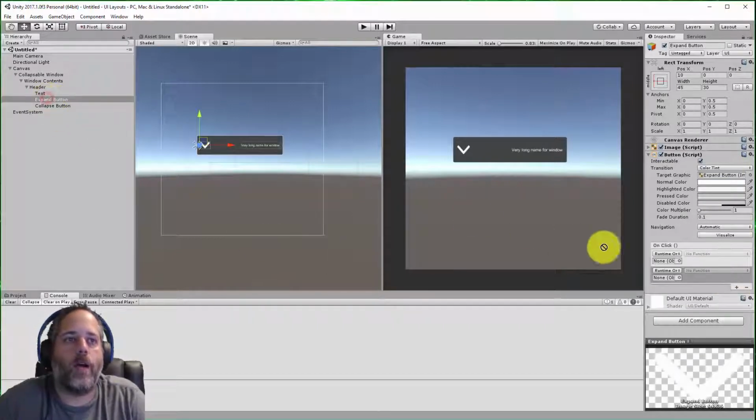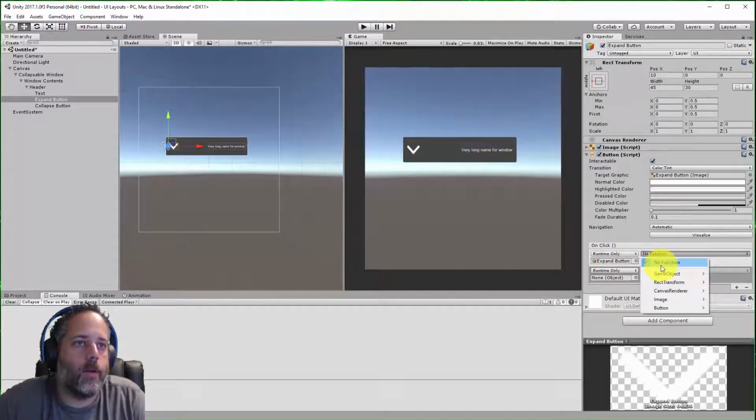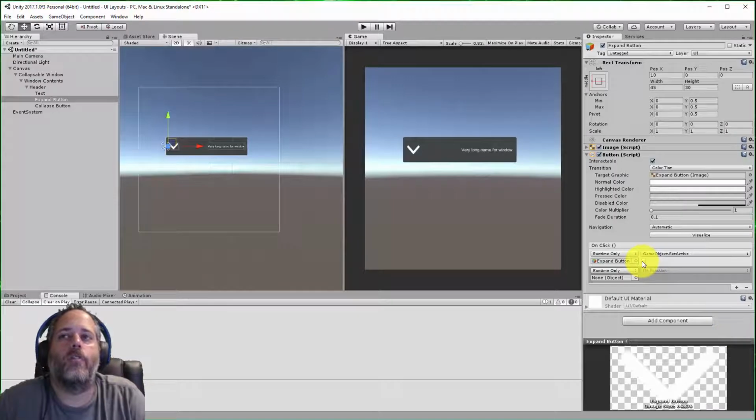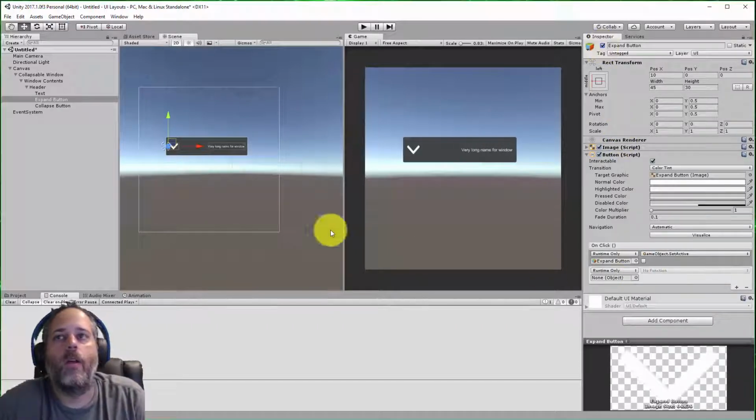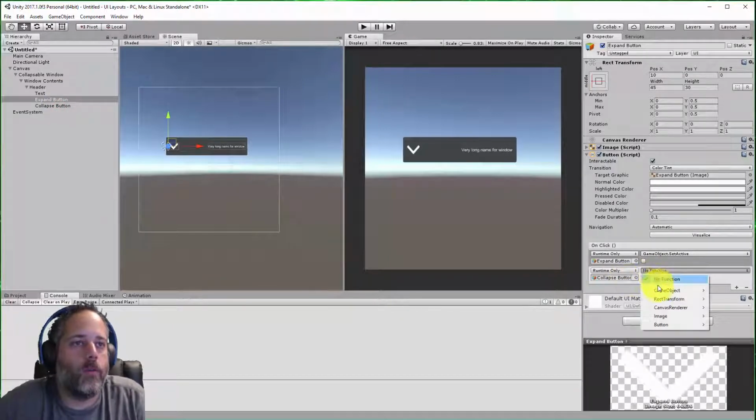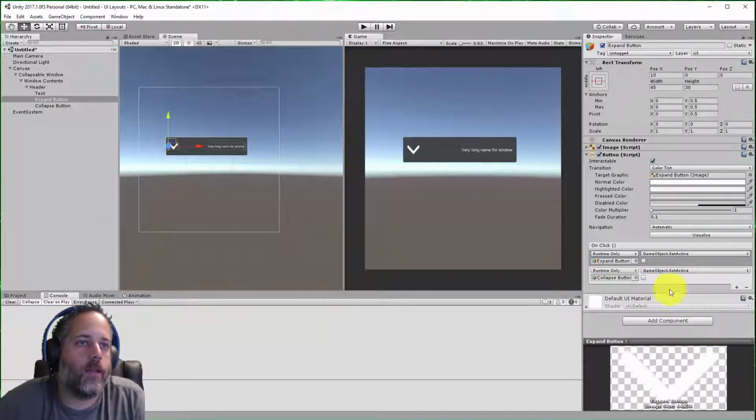The first one, I'm going to drag over the expand object. Make this a little bit bigger. And then I'm going to select game object, set active, and leave it unchecked. So when we click on this button, it's going to set this button to unchecked or inactive, essentially turning it off. The other thing I want to do is add the collapse button down here. And we'll do game object, set active to true.